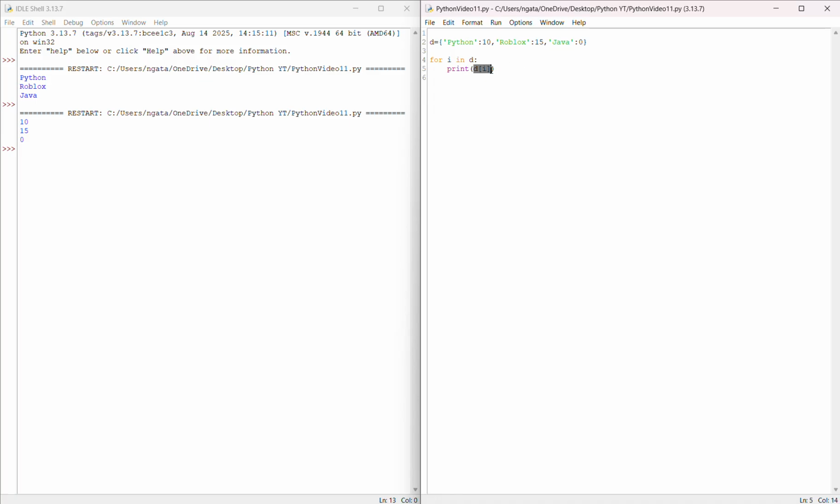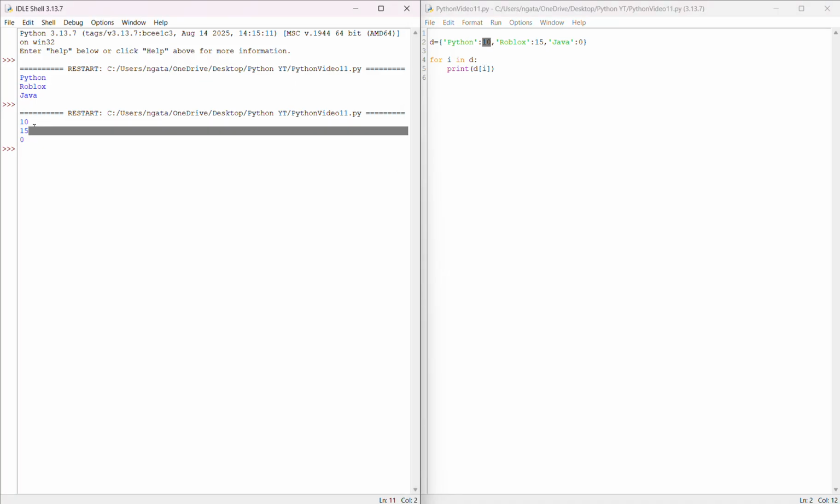So when we say D of I, we're looking for dictionary, and then for our first iteration through, I is equal to Python. So D of I is 10. Think of it like a function, like f of x is y. Your x is your key value, and then what you're looking for is that y value. So you have D of I, so D of Python is 10, and then it does the next thing. Roblox 15, and then Java 0.